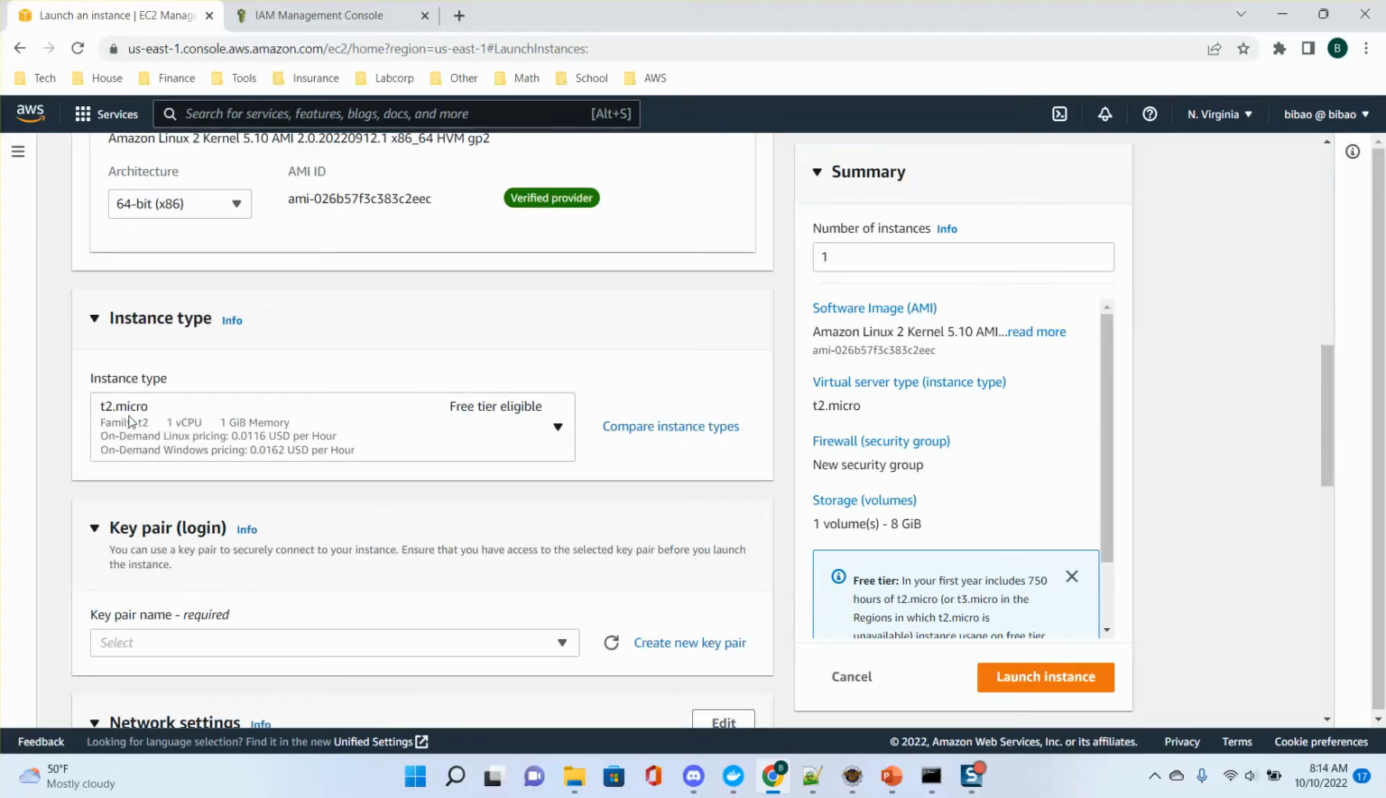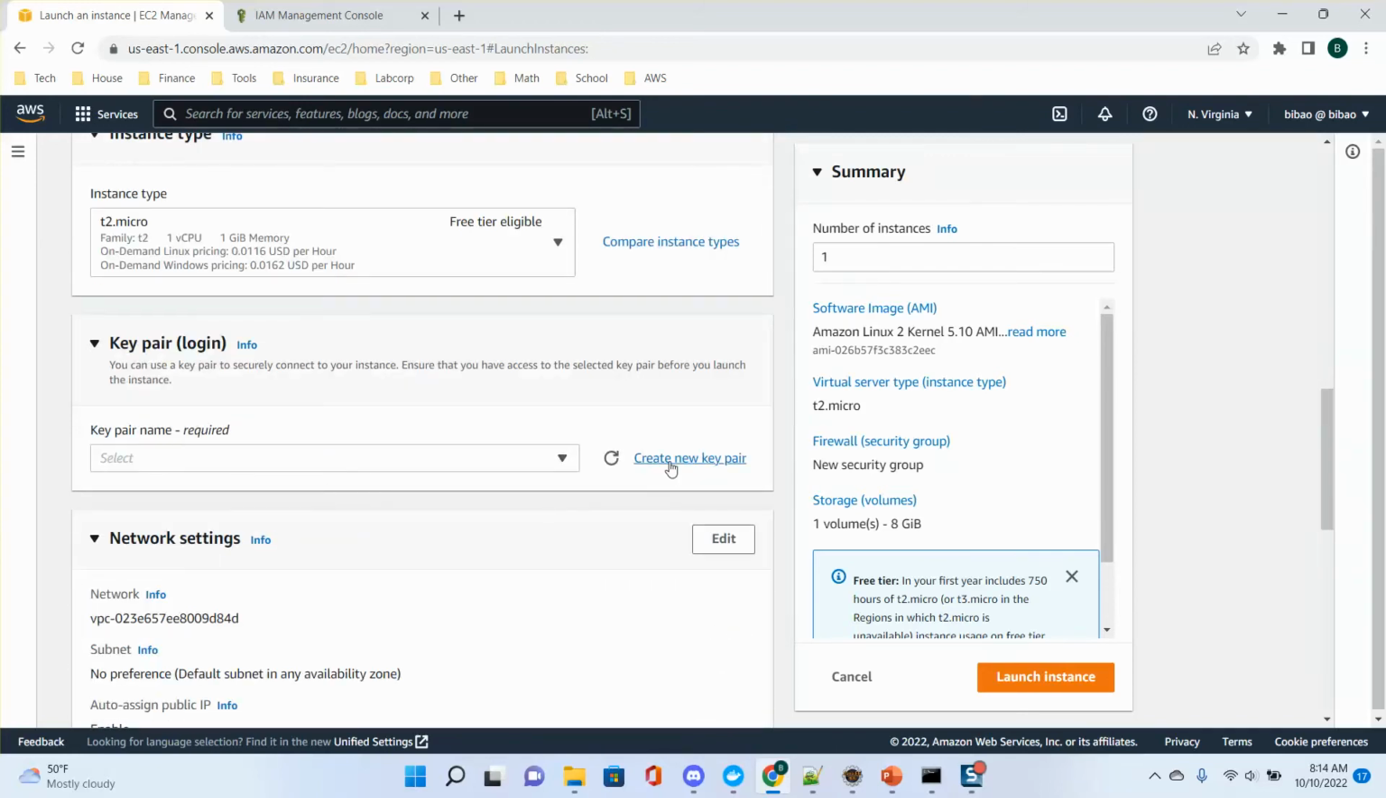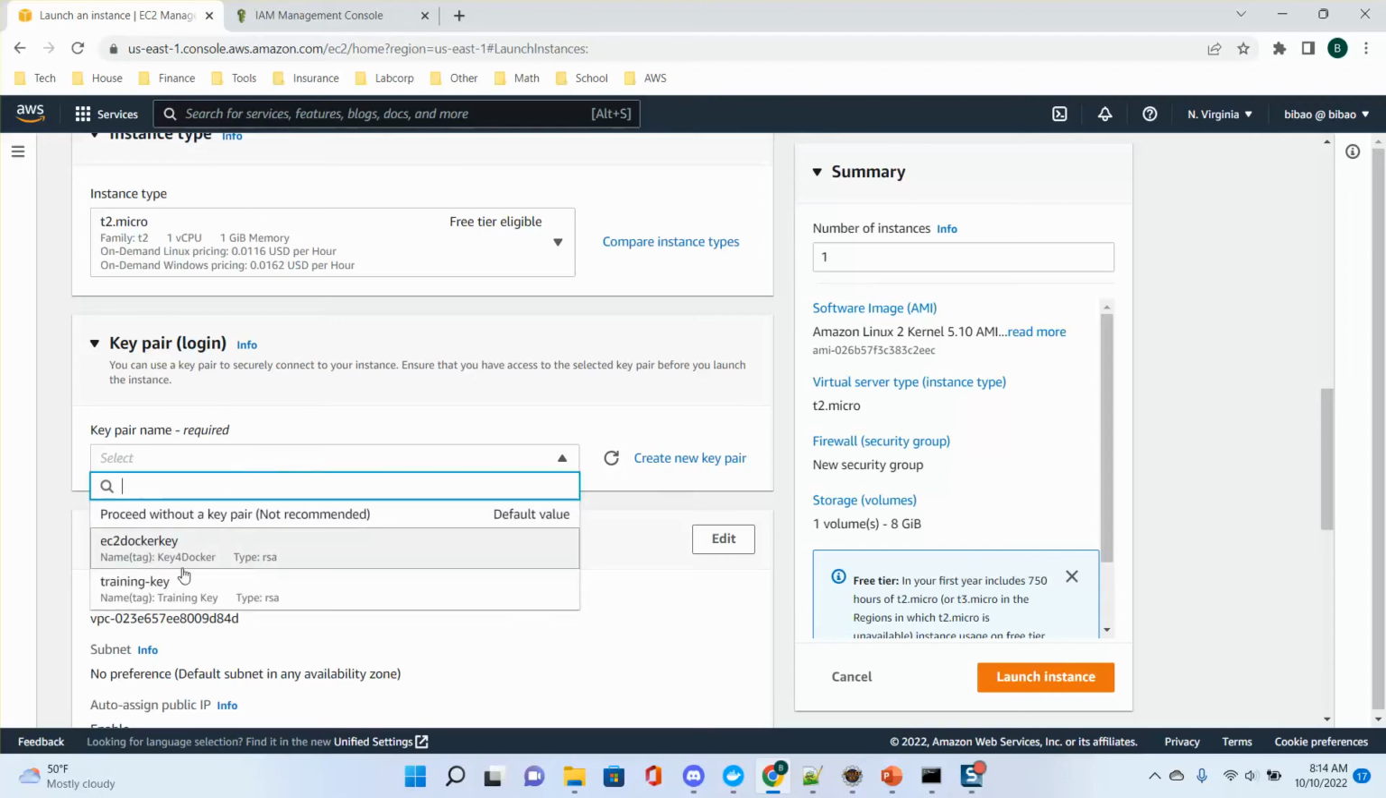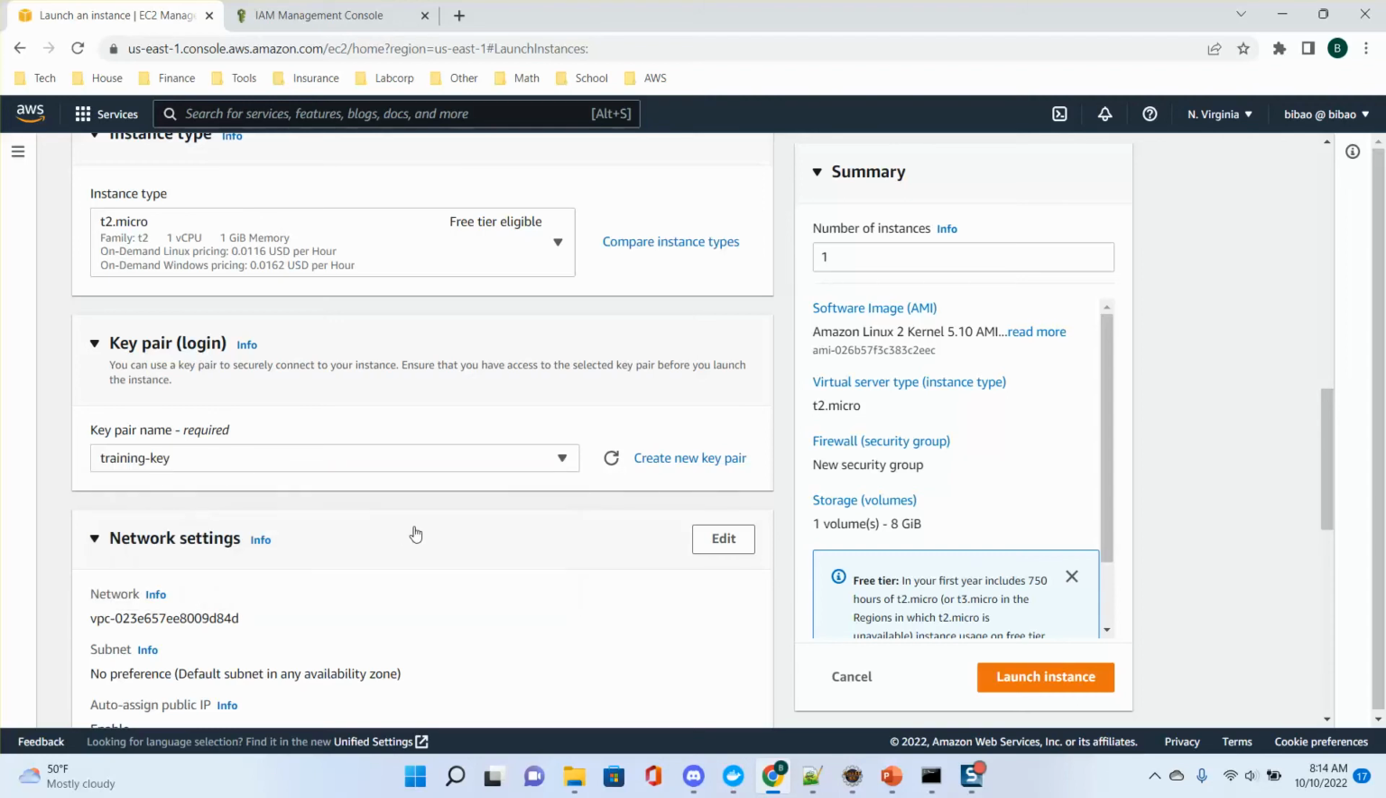Instance type is T2.micro. This is free tier eligible. For free tier, you won't be charged. If you select another instance type, then you might be charged. Then key pair. If you don't have any key pair, you can create a new key pair. But now we already have a key pair, so we select the training key. This is our training key.